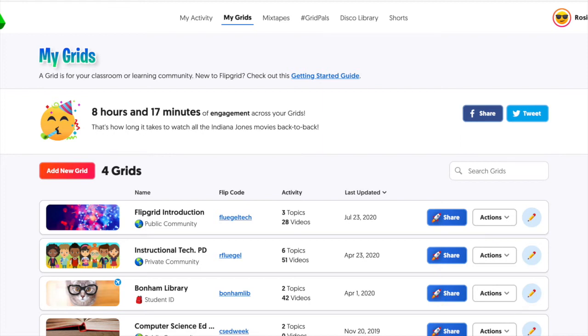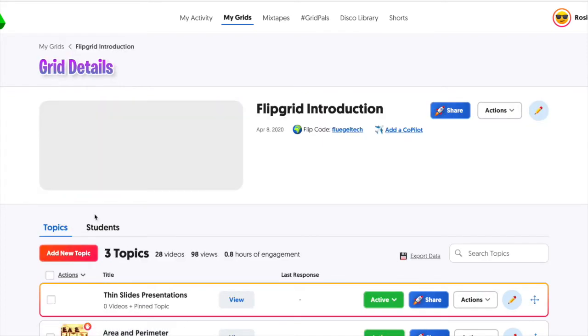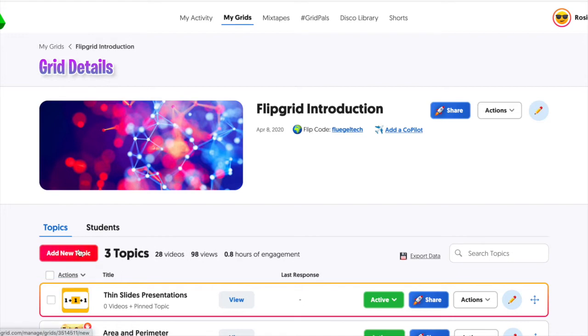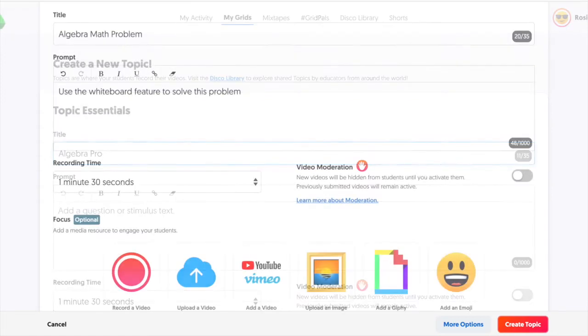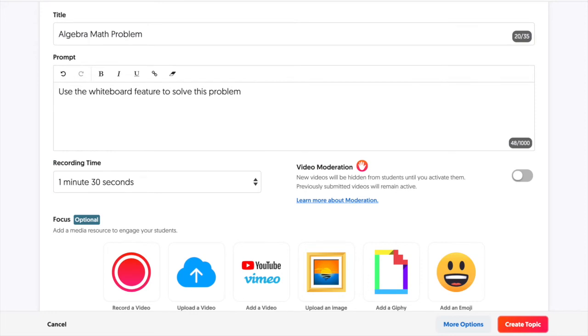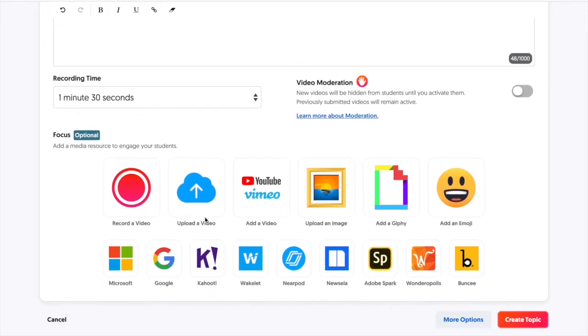But when you get started, of course, you're going to see my grids. I'm going to go into a grid that I have pre-created, and I'm going to add a new topic to get started. So let me just start with my topic title. Once you have your topic created, you'll notice some tools listed down here. The record a video button is where we want to go.